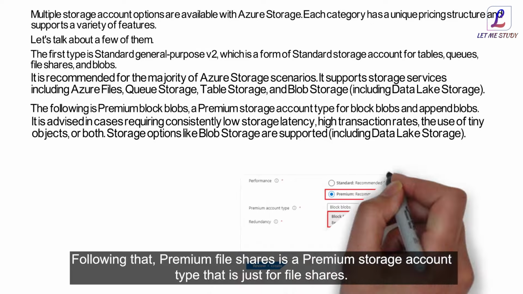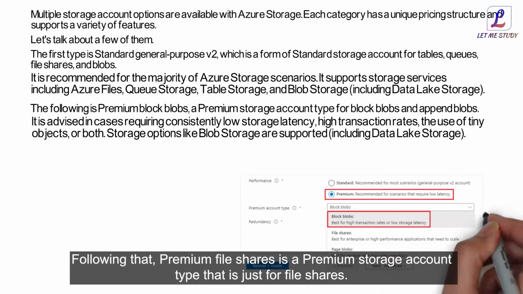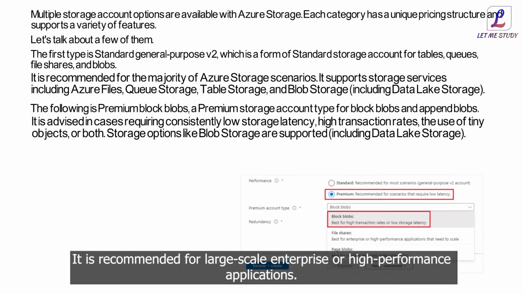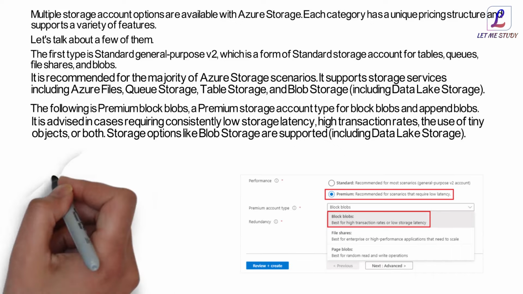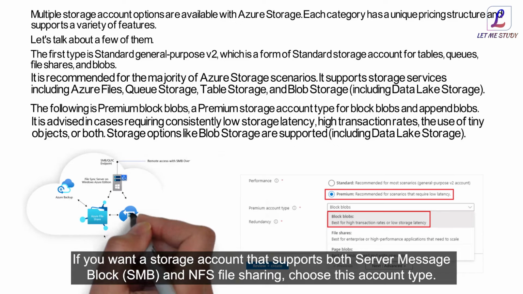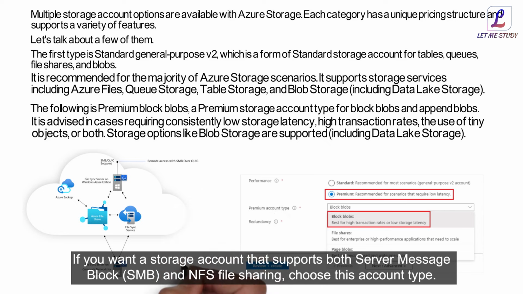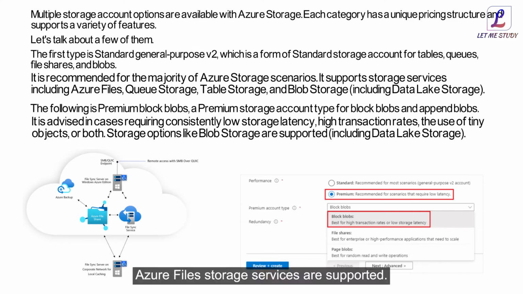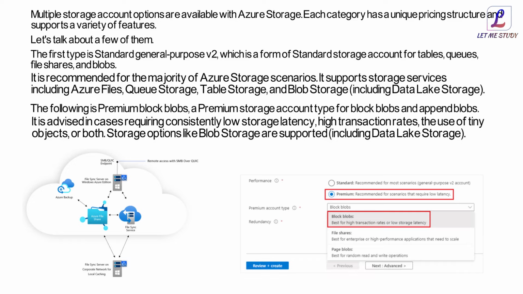Following that, Premium File Shares, a premium storage account type that is just for file shares. It is recommended for large-scale enterprise or high-performance applications. If you want a storage account that supports both server message block (SMB) and NFS file sharing, choose this account type. Azure File Storage Services are supported.